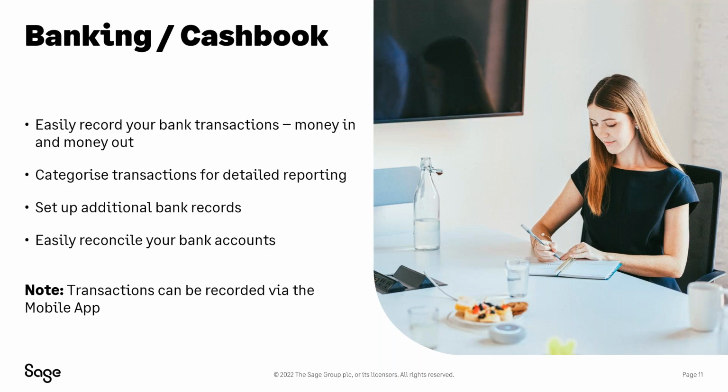Now, you can set up additional bank records. By default, you will have two. You'll have a bank account and a cash account, but if you've got multiple cash accounts, or credit cards, deposit accounts, things like that, you can set them all up. You've got a reconciliation option as well. So again, step-by-step guides are available within the online help if you needed it.